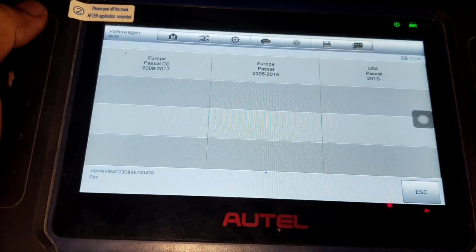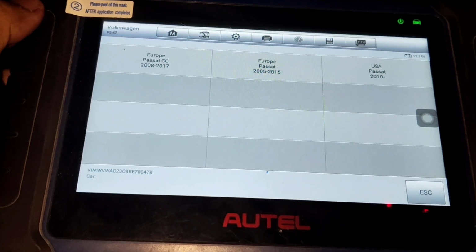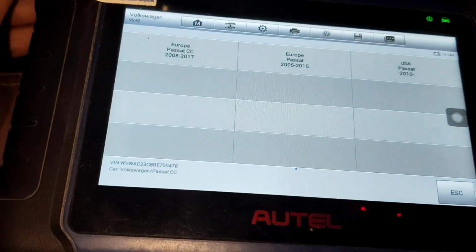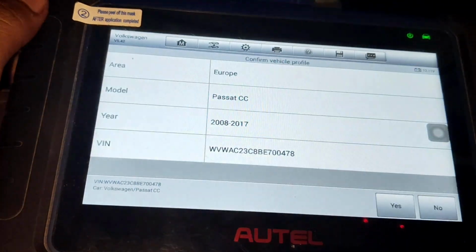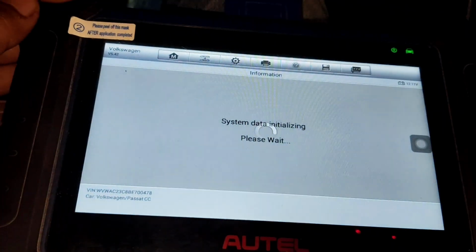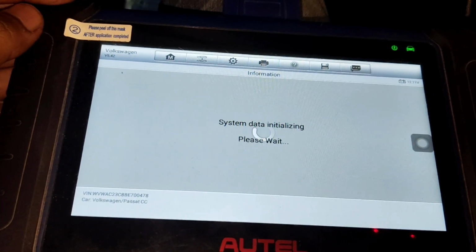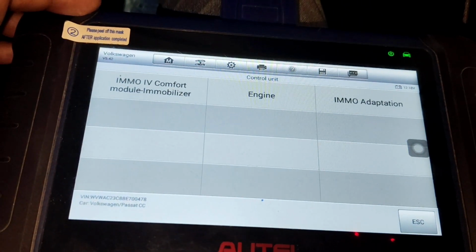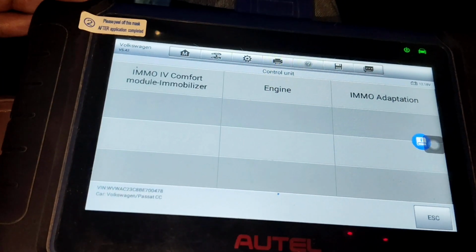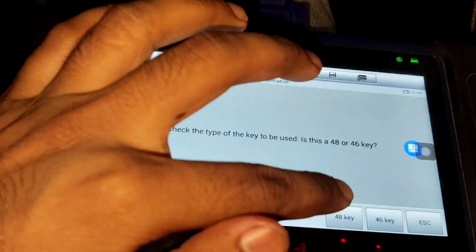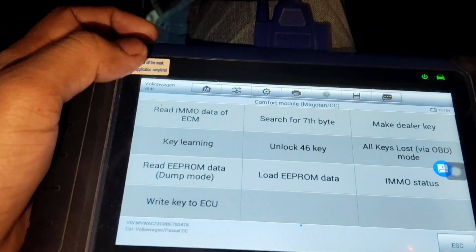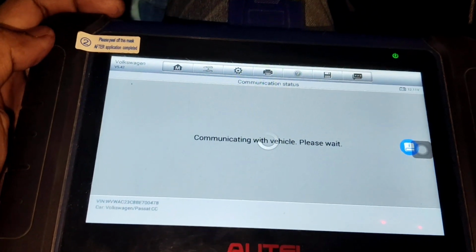Here we have Passat CC. So we are going to select 2008 to 2017 Passat CC. So we got the VIN information and car information, so we're gonna press yes, and from here control unit, click on EMO comfort module equalizer. Now 46 because I have 46. Then read EMO data ECM.